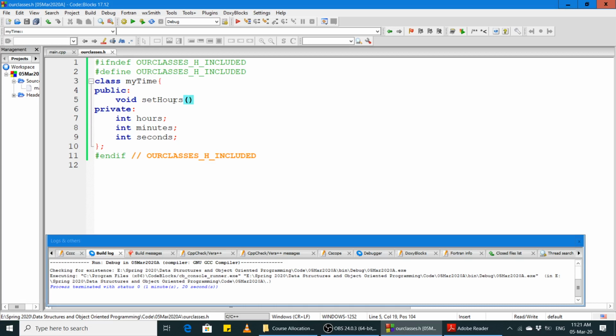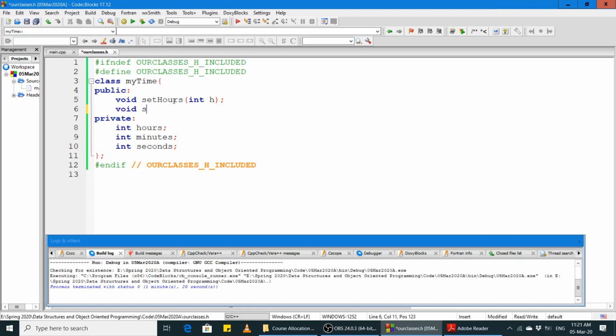Now void set hours will need to take an argument, because it has to get some value from the other program, from the main program, from another user, and it will assign that value to the hours attribute. So it needs to get an integer as an argument, int h. Similarly, we need another function, set minutes. So this is basically a set function. It is not some specific type of function. It is called a set function because of its job. It basically sets the value of an attribute of a class.